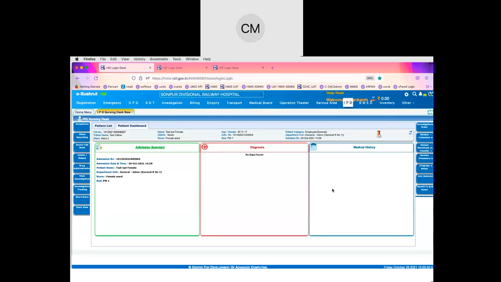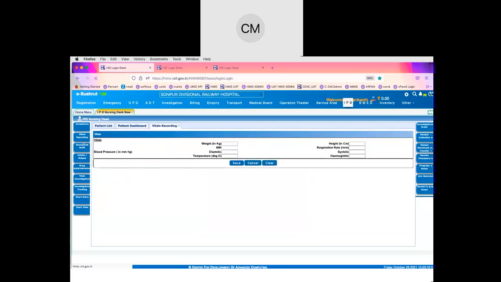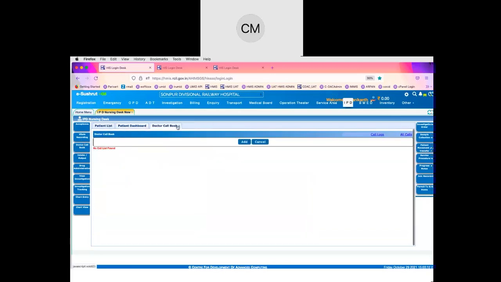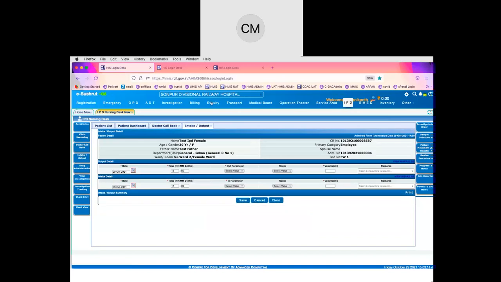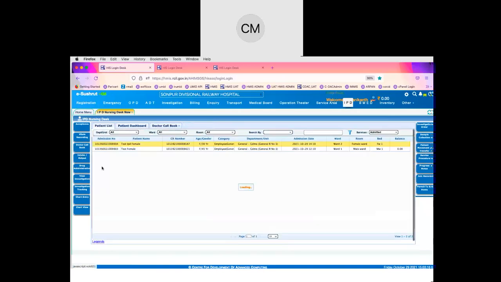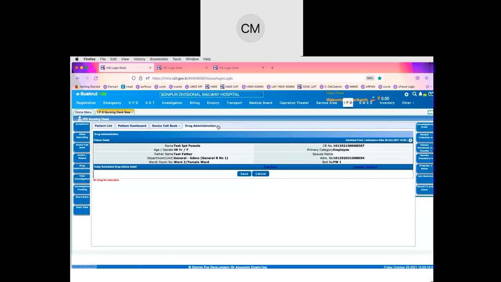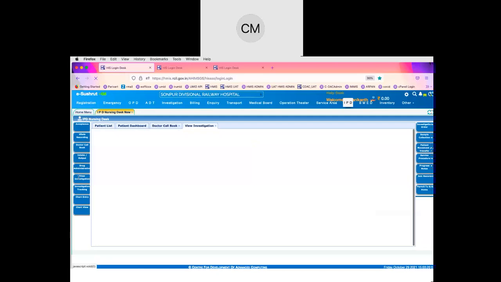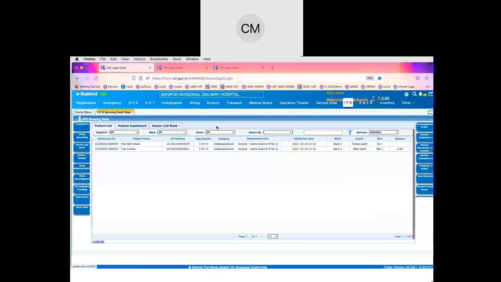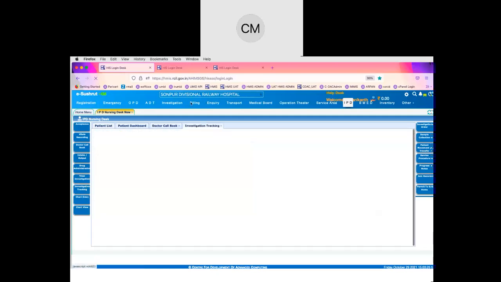Apart from the acceptance, we have all the nursing desk related options available. So the nurse can do all these things that are appearing as options. The nurse can record the vitals. The nurse can also raise a doctor call book. Input output charts can be updated. Drug administration can be done here based on the advice given by the doctor. Then investigations can be viewed with the reports. The investigation status can be checked here.